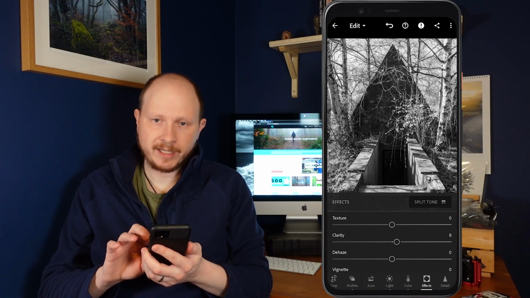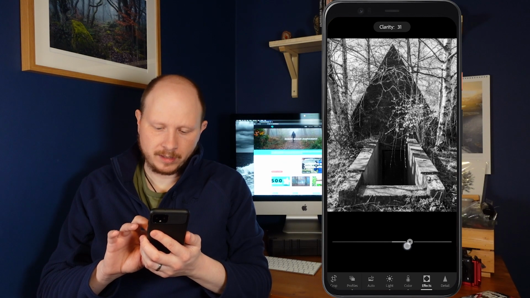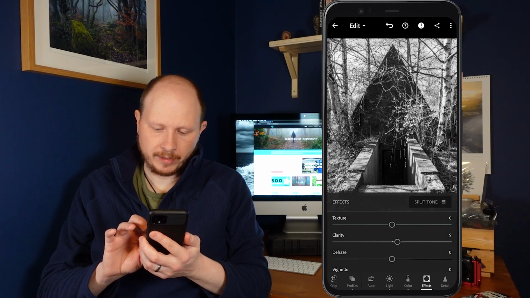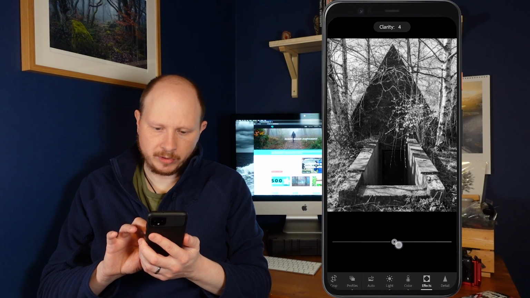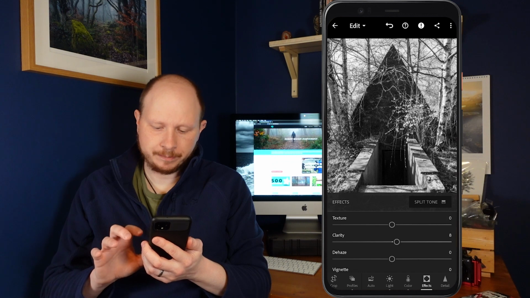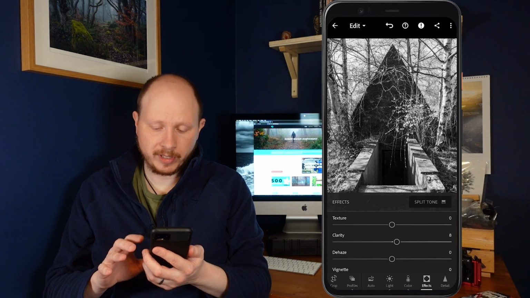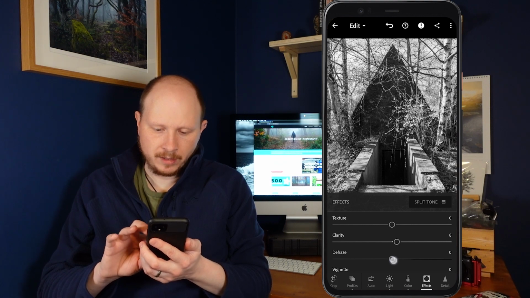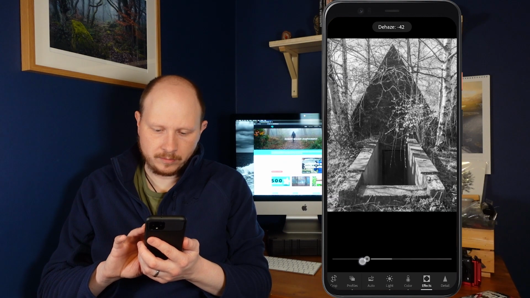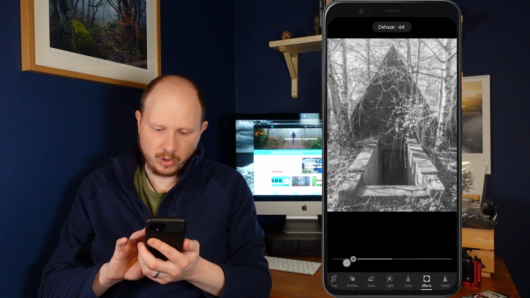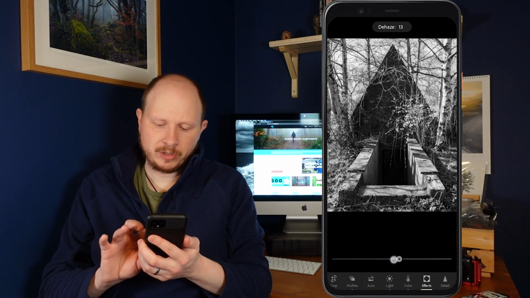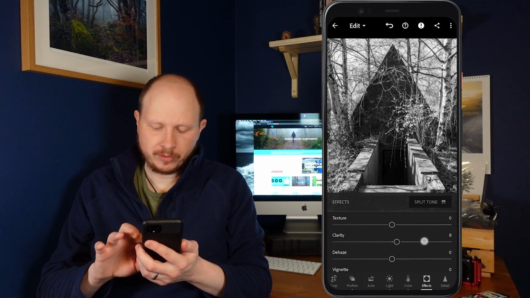The clarity is already on 8 from the auto. I don't really want to go much higher than that. I'm probably just going to leave that around the same. And same with the texture. I think there's enough texture in the image already. We don't need to overdo that. Dehaze, we could go for that washed out look if we want it to look kind of old, but I'm just going to leave it where it is. I don't think we need to adjust that one.